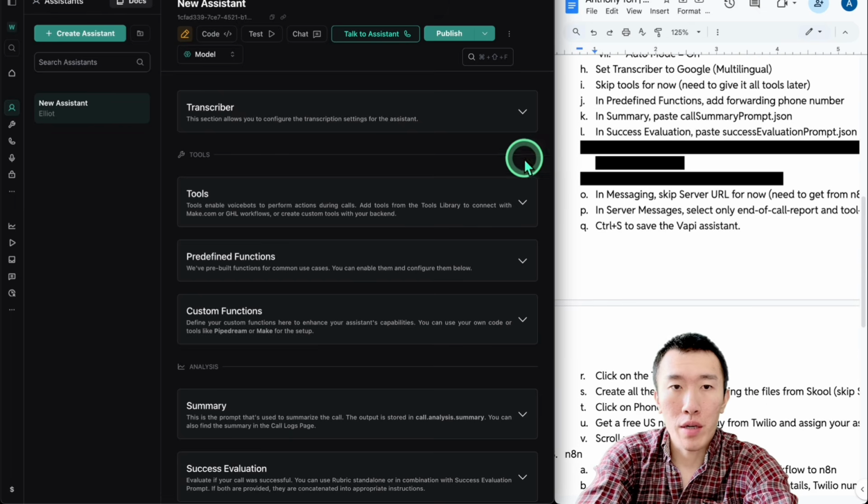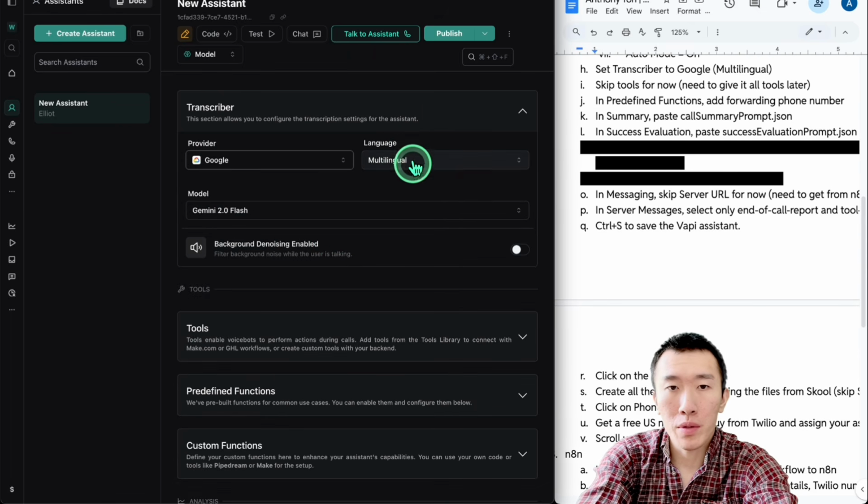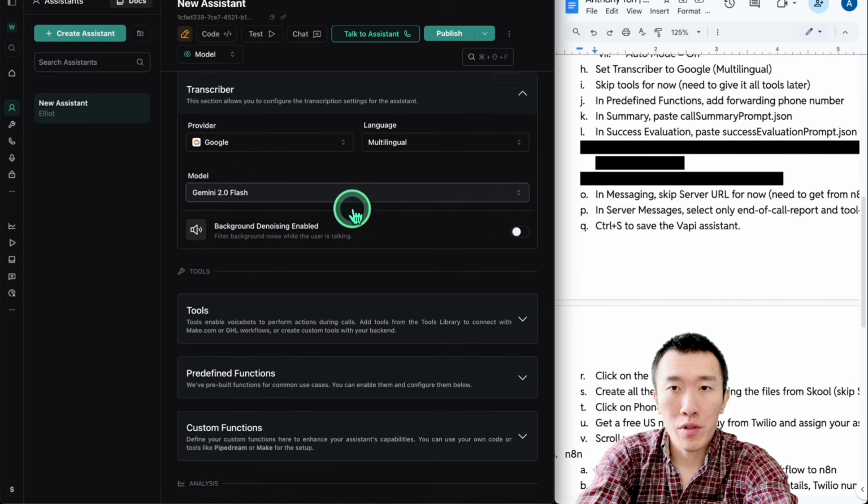Moving on to transcriber. Here we're going to choose Google, and it's going to be multilingual. Basically what it does is it allows the agent to listen for different languages so that it knows how to basically respond in that language. So we're going to keep this at 2.0 flash.